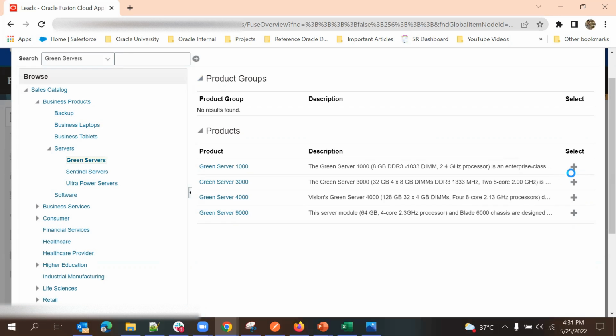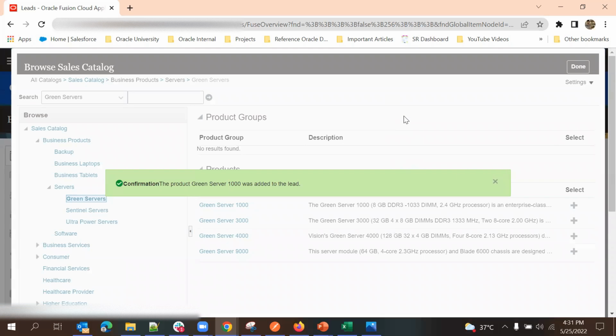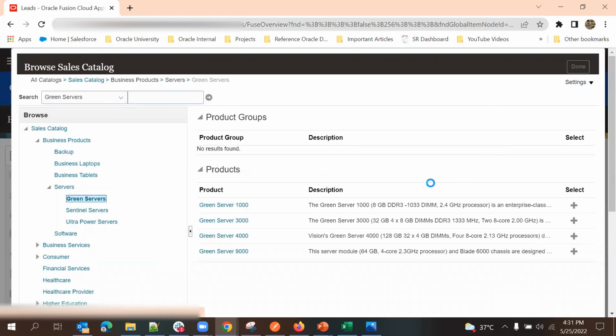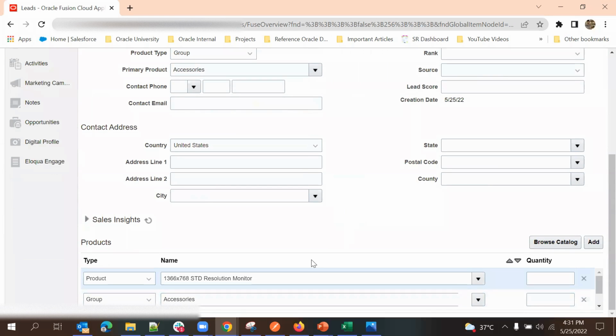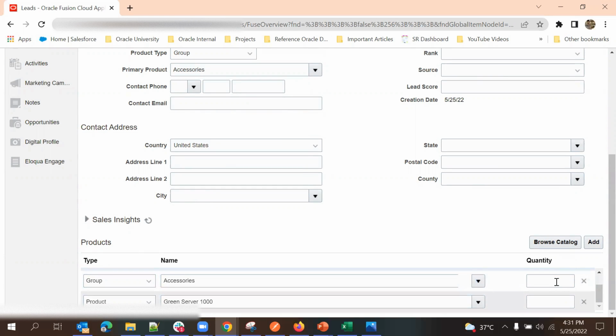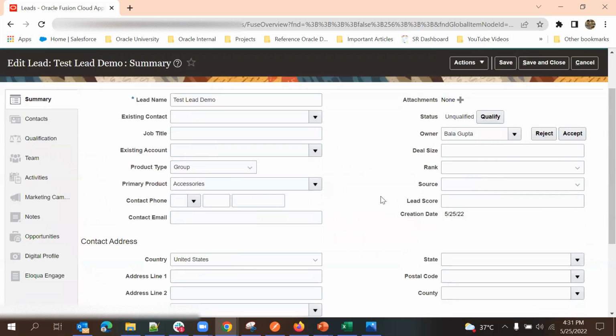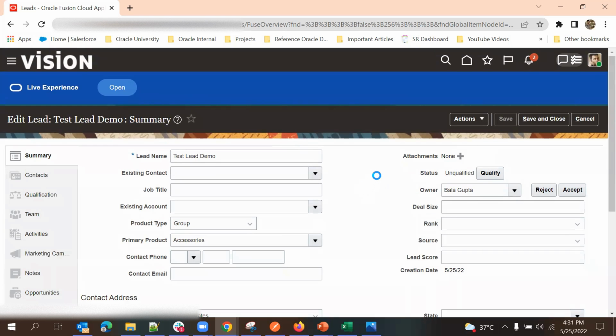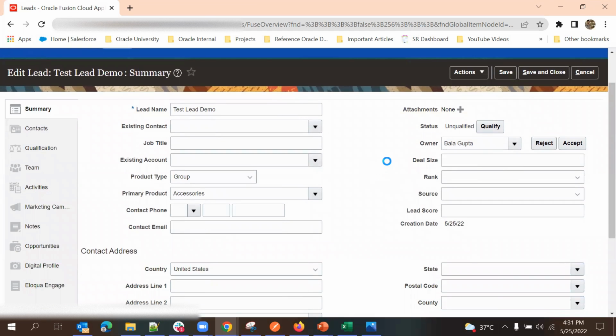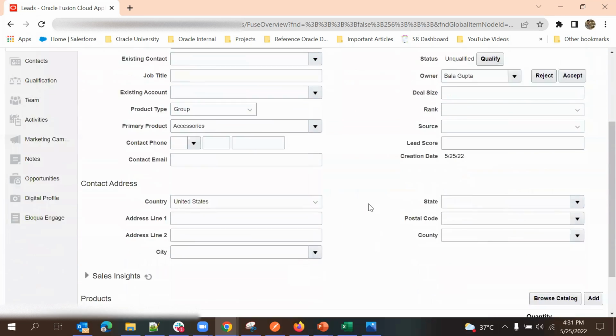I can directly click this select here, so that product line will be created in the lead. I selected, I think, green server 300, or yeah, green server 1000 we added, and it is a product type, so it was added. We'll save this information, and if this lead is assigned to marketing, they will first qualify it and do all that.